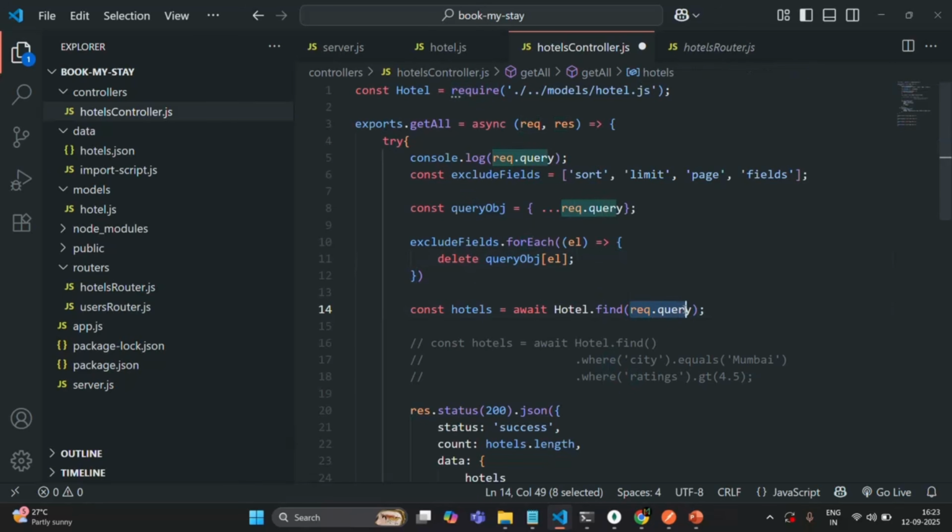And finally, once we have deleted all the unnecessary properties which we don't need in the filter query, instead of passing the request.query object, here we are going to pass this query object which we have just created, from where we have deleted the properties which we do not want in the filter query. And with this, before I save the changes, here we are logging the request.query. In the same way, let me also log this query object. Let's save the changes. Let's go to Postman.